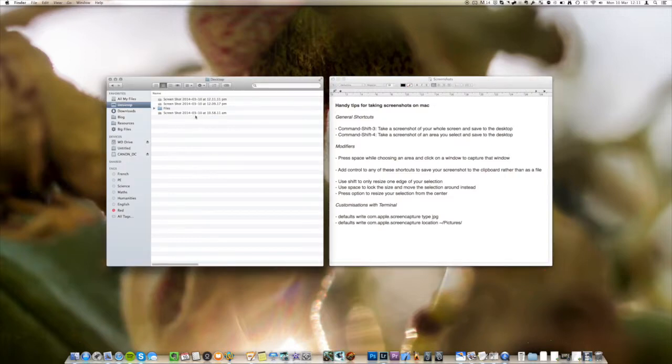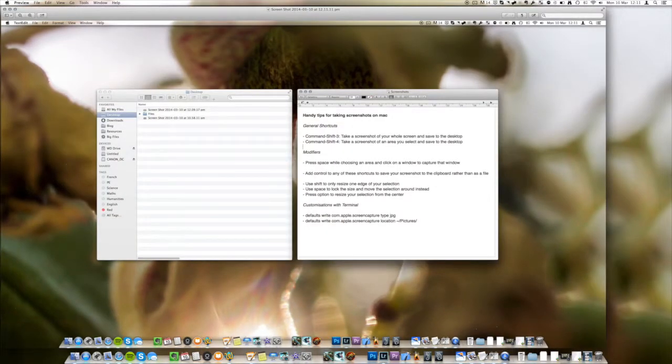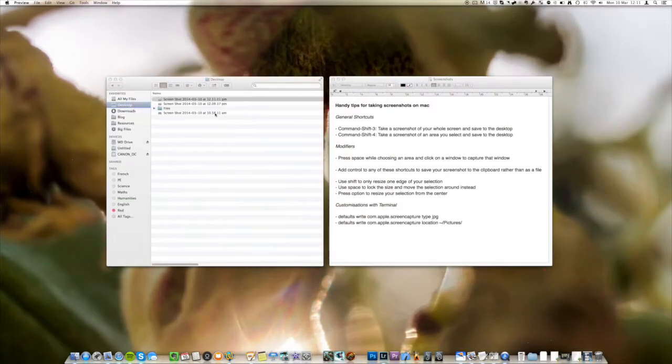And then if you look here, I've got my desktop folder open, and you can see here screenshot at 12:11 PM, and it is 12:11. We can see the time here. So then I can double click and open this up, and you can see it's taken a screenshot of my whole screen and saved it as an image file to my desktop. So that's how you do that.